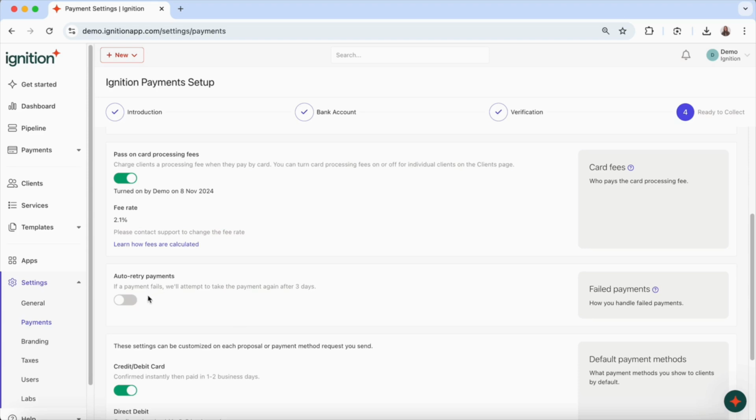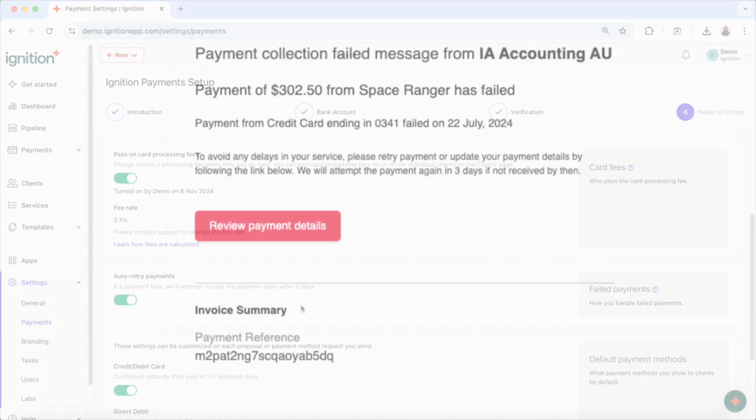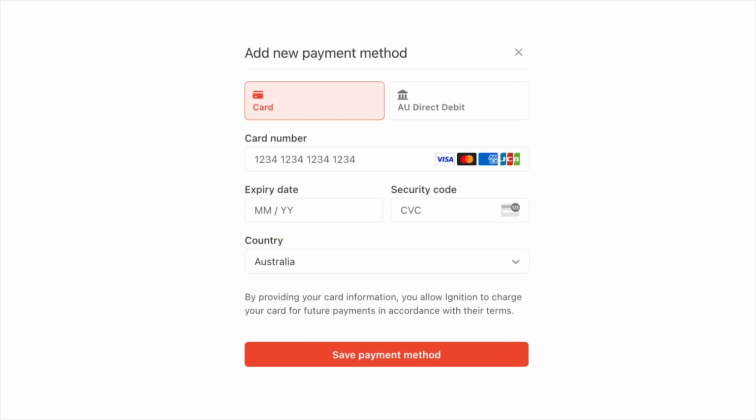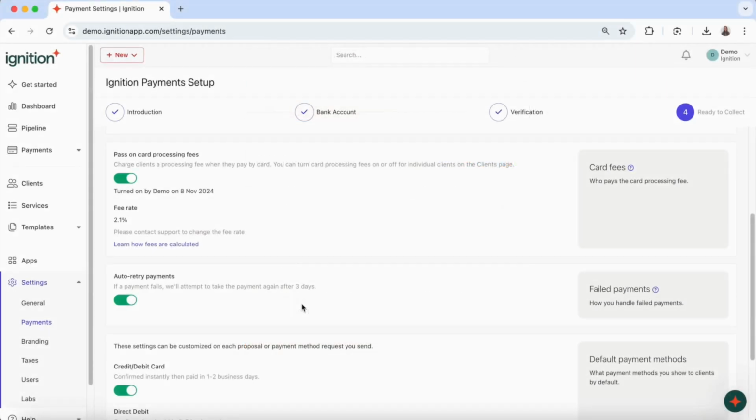Next, you have an option to retry failed payments automatically. If enabled, your client will receive an email that will alert them to a payment failure and advise that payment will be reattempted in 3 business days. The email will also contain a link to allow them to retry payments sooner and update their payment information if necessary. If the payment is successful, the automatic payment retry will be canceled.